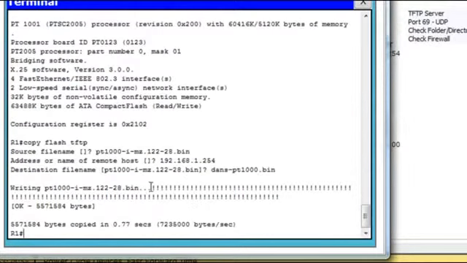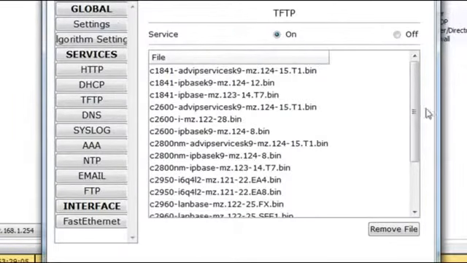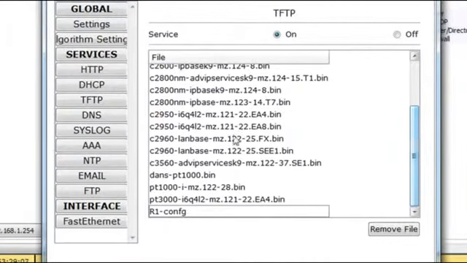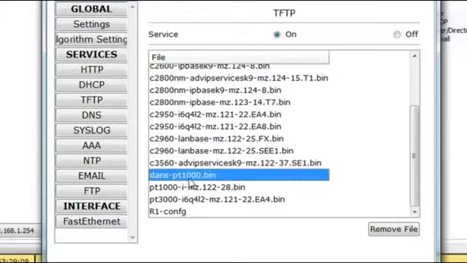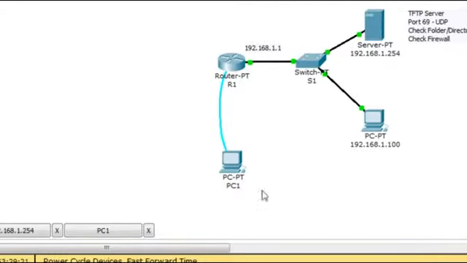It's copying. Notice the exclamation points. Looks like it worked. Now let's go over to the server and see if it worked. So we go over to the server, click here to open. We'll look down here at the bottom, and there it is, Dan's pt1000.bin. So we backed up the IOS, the Cisco operating system, to the TFTP server virtually using Packet Tracer, which would be basically the same exact commands if we were doing it on an actual router.